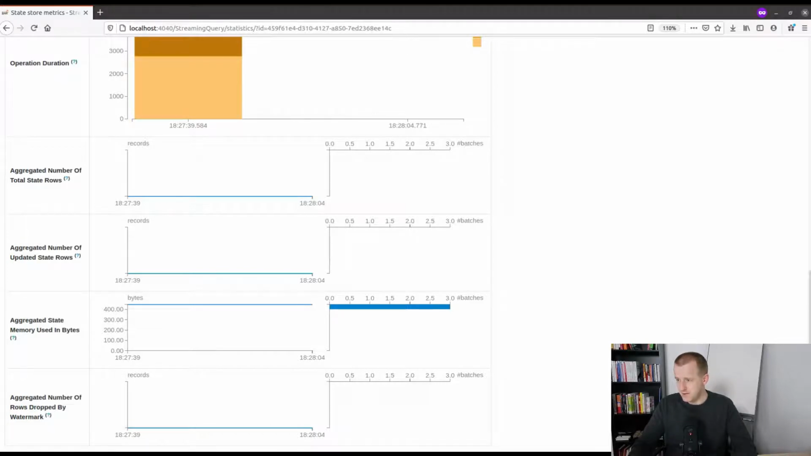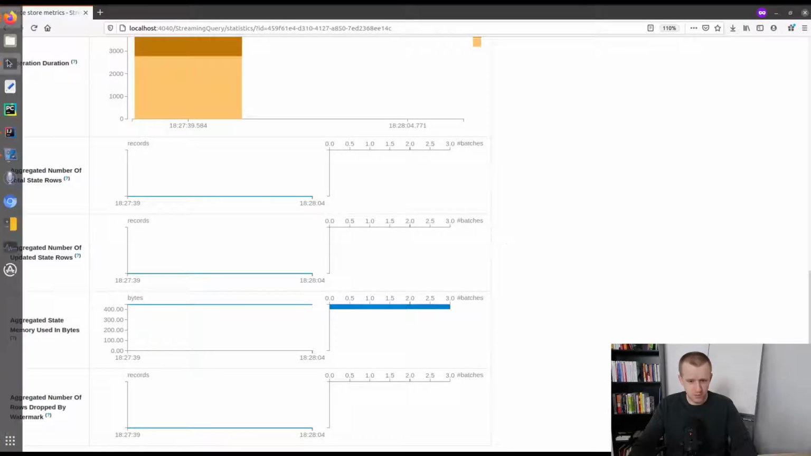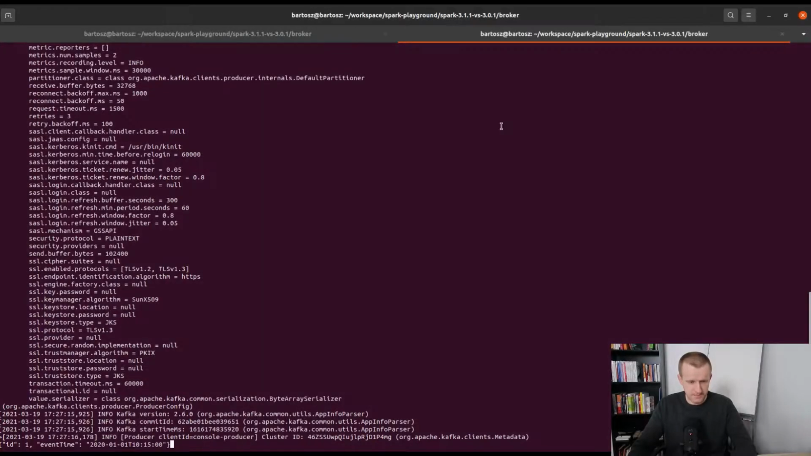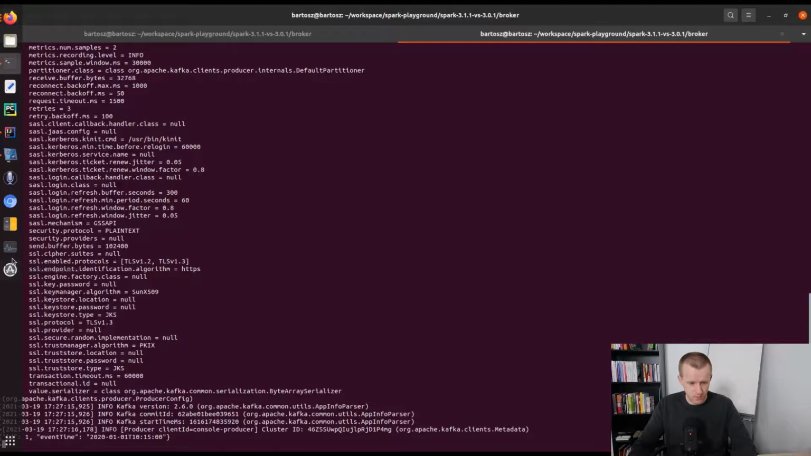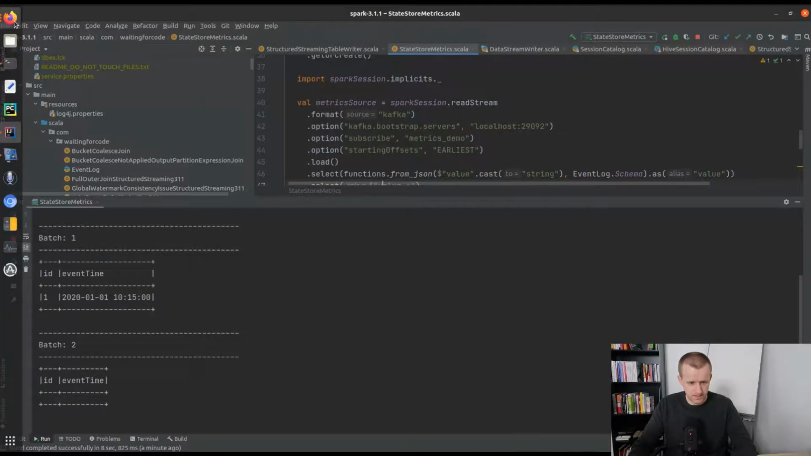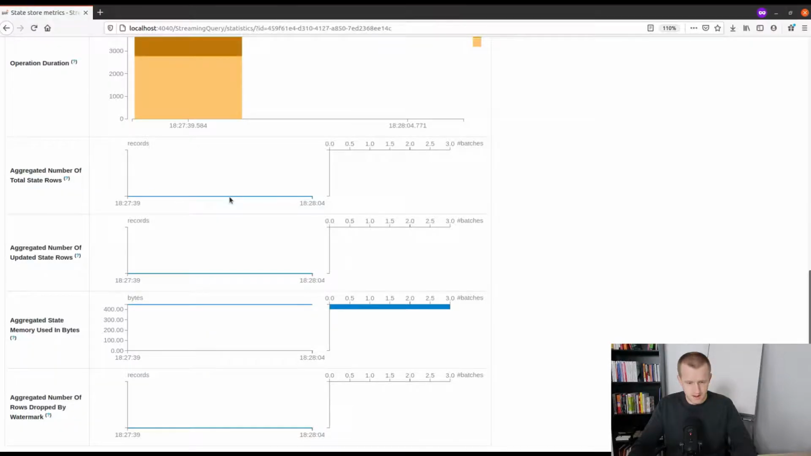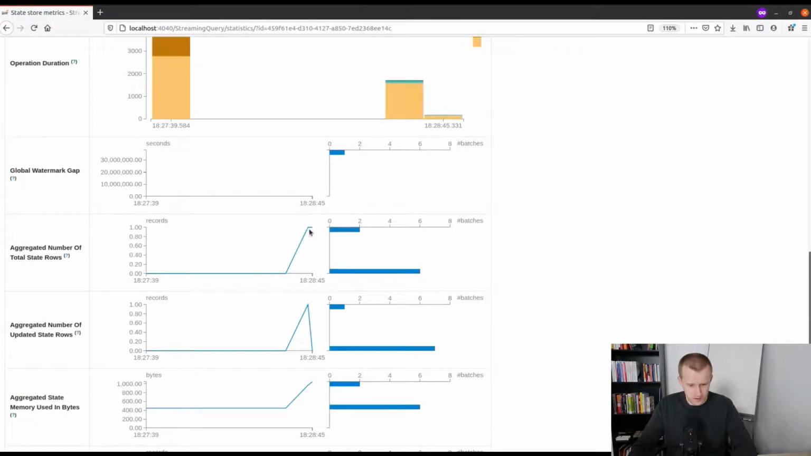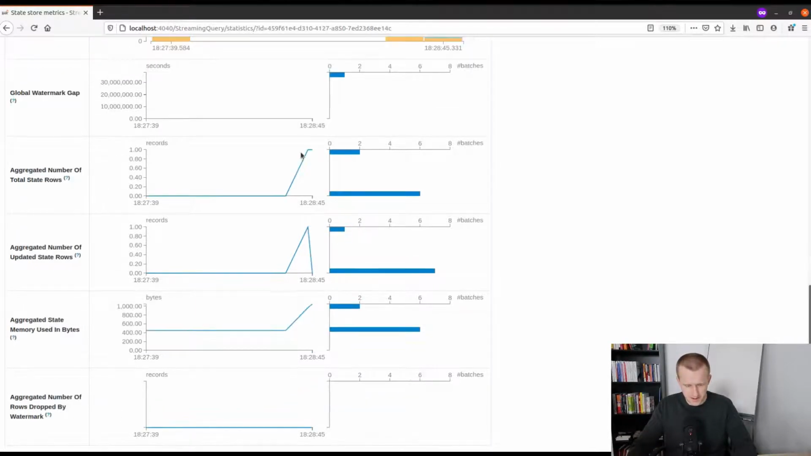To illustrate the changes, I will produce some data now. I will take the first event that will move the watermark to 10:15. So we processed it correctly. And as you can see, we have a new row in our State Store, meaning that we have only one row in this State Store. You can also see that we use a bit more memory than previously. Of course, it's quite obvious because we added some data.